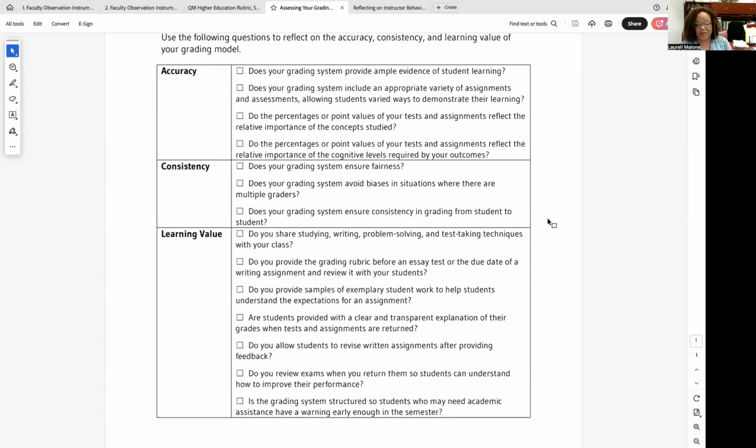And I would just ask anybody, if they just show hands, is this something I need to think about? So, does your grading system ensure fairness? Does your grading system avoid biases in situations where there are multiple graders? Does your grading system ensure consistency in grading from student to student? So do you use rubrics, or the person turned it in on pink paper and it smelled good and you just gave them a better grade, or somebody handwrote it, or somebody typed it. So if you're saying, yes, I do all of these things, then excellent. But I had a faculty member a couple of weeks ago, a brand new faculty member, at the first workshop she had come to.